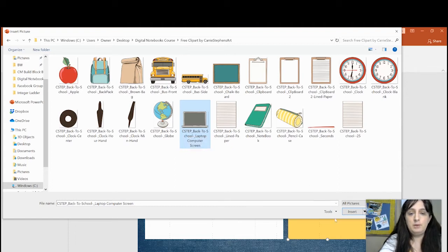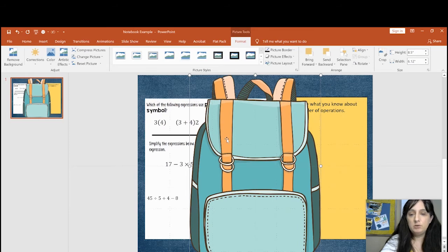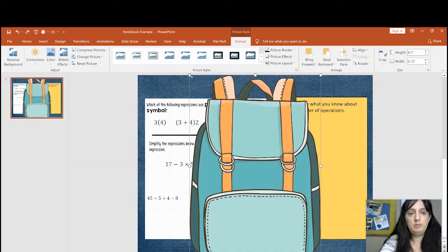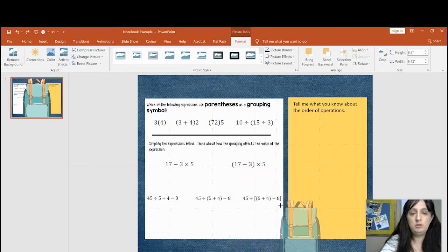So maybe I want to put this little picture. Let's go with the backpack. And oh wow, it's huge. So let's think about how we're going to make this shape fit in with our work. What I'm not going to do, look what happens if I do this side. Does that still look good? No. You always want to resize your clip art by pulling at one of the corners because it keeps it proportional so that it doesn't look all stretched and weird.